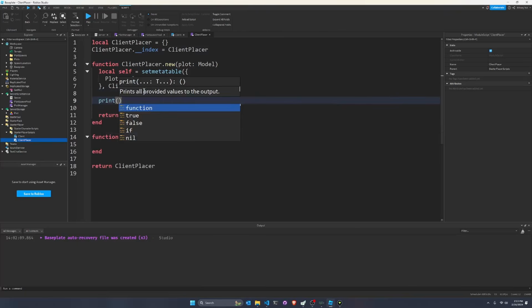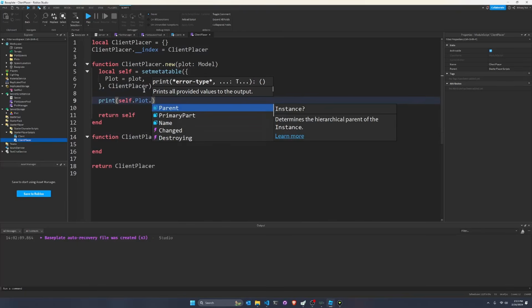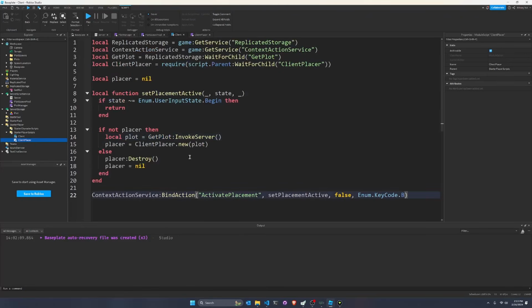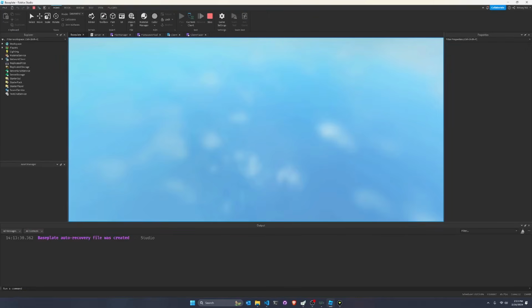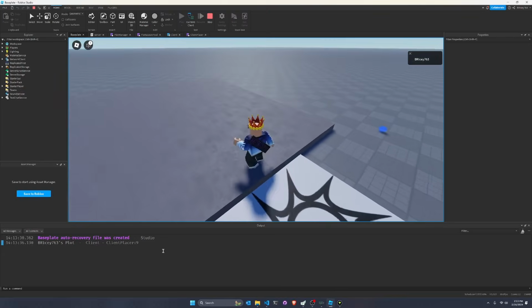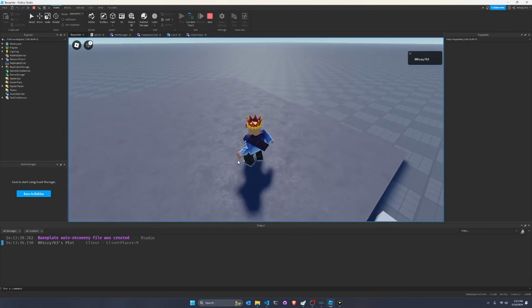So just to verify everything works, we can write inside of our new, we're going to say print self.plot.Name, and then just double check that everything's good. Yep. We should be able to play this. And when we get in and we press B, it prints Ricey's plot. And we press B again, it turns off, and we press B again, and it does it again.